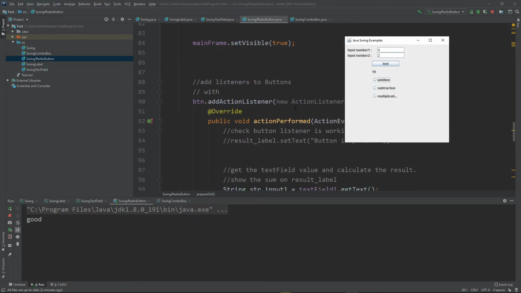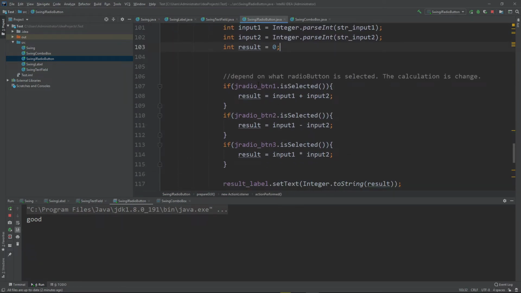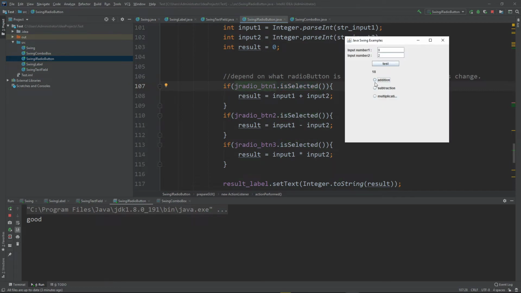You can see that each JRadioButton has a method called isSelected. It will return true or false. If the button is selected, it returns true. If it's not selected, it returns false.